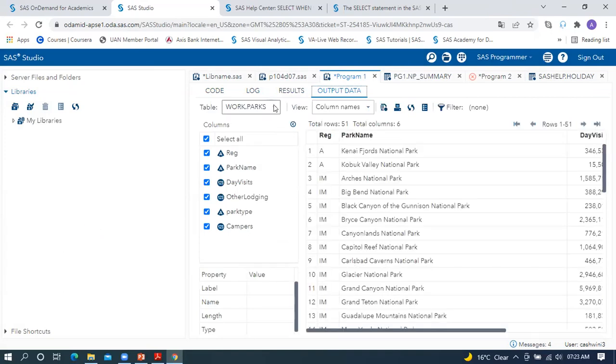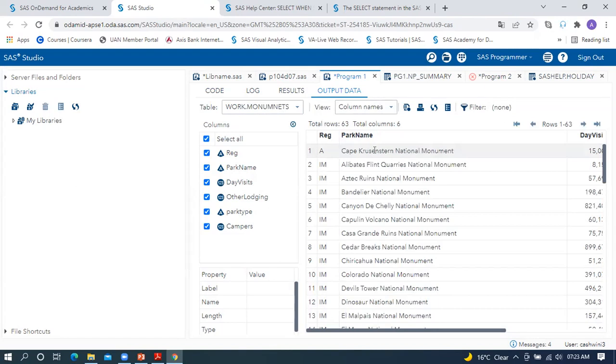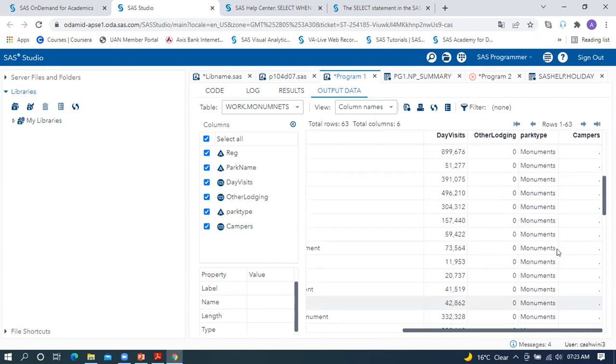Done. So we have two data sets, monuments and park. Currently the data which we see is park, which has 51 rows and 6 columns. So see all the park names which have the word park in them, it's been directed to the data set parks. Whereas in monuments, if you check this, you have data where all the park names have the word monument in them. And of course, a new column campers.